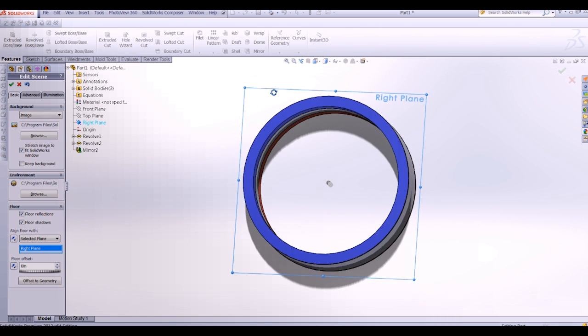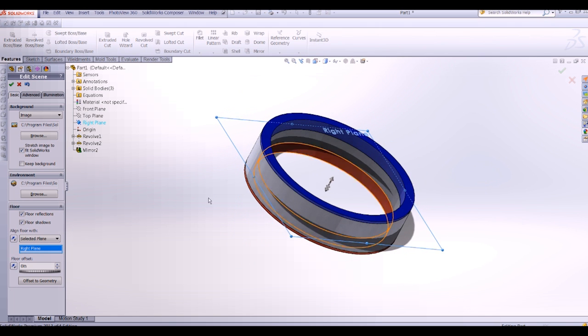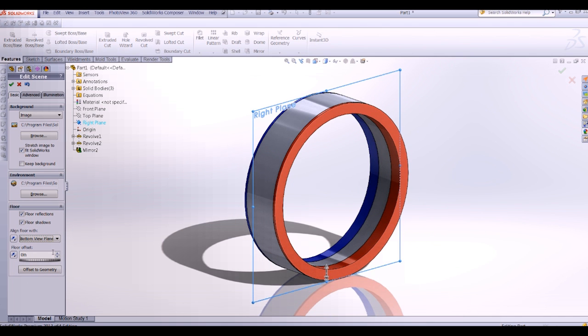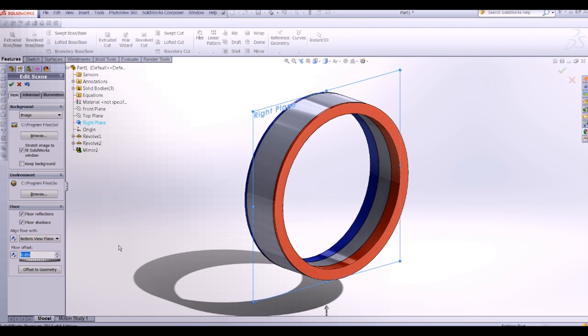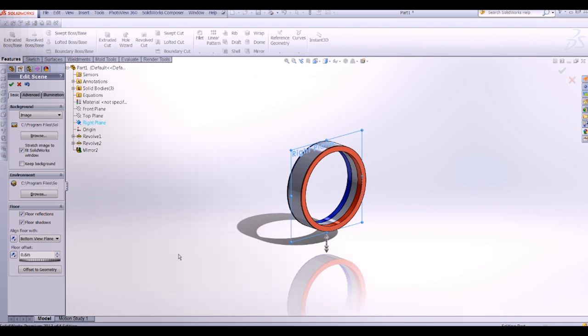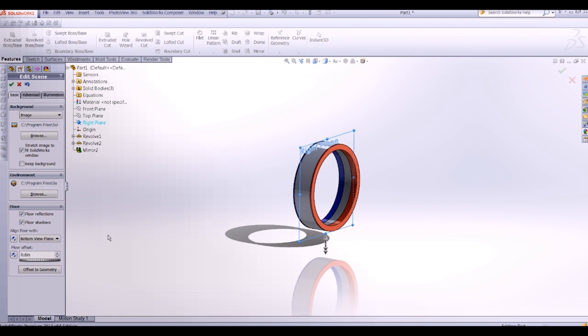from the top, looking down this way. So I'll set it back to bottom view. And we can also offset where the floor is, right here too, if we want our part to be floating in space just slightly, or back onto the ground. So that's how you change the shadow in SolidWorks.